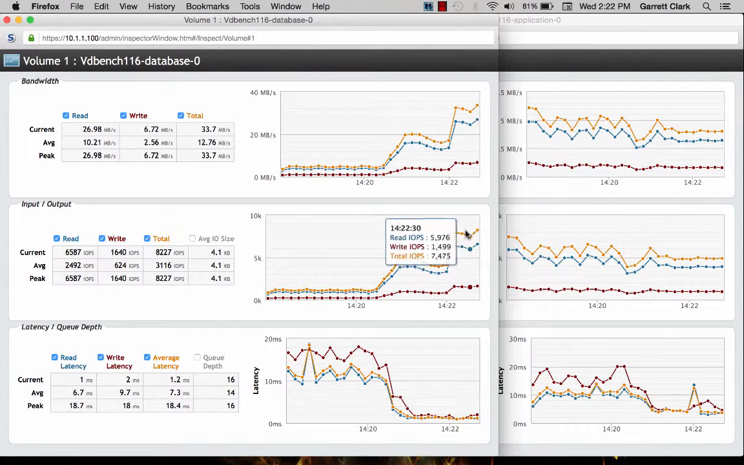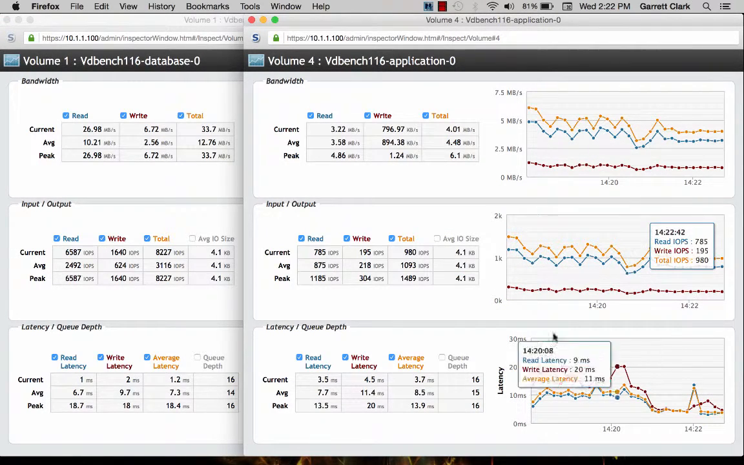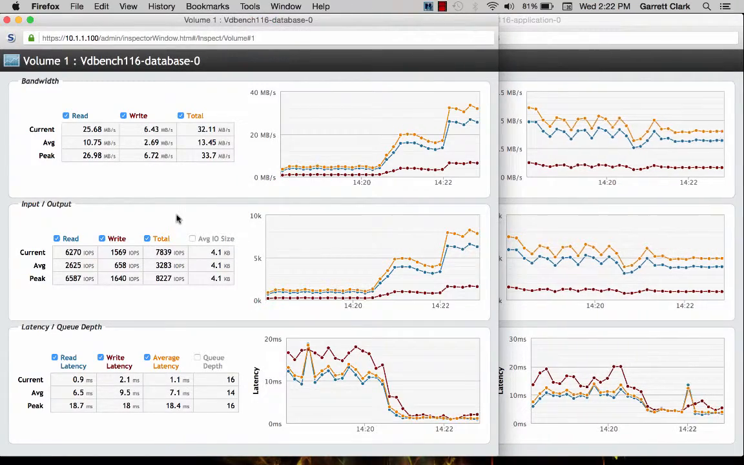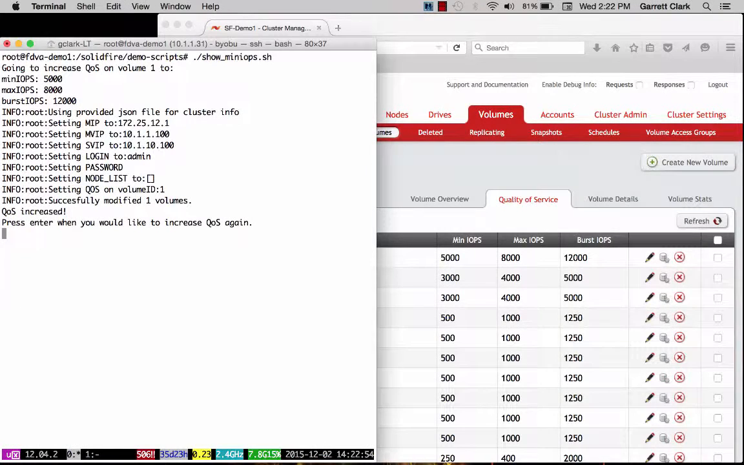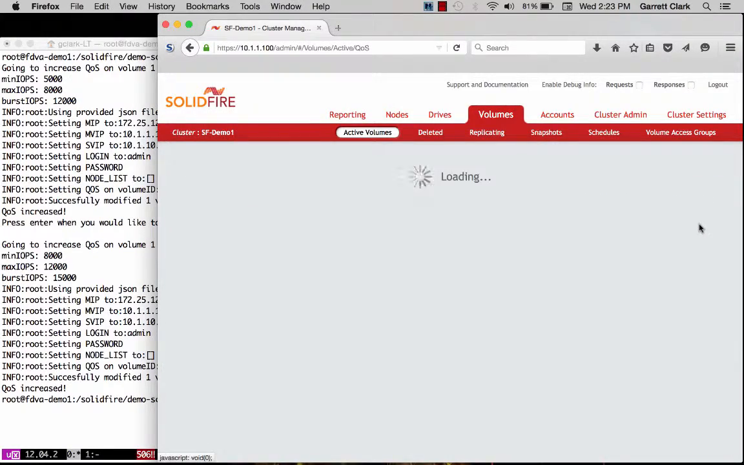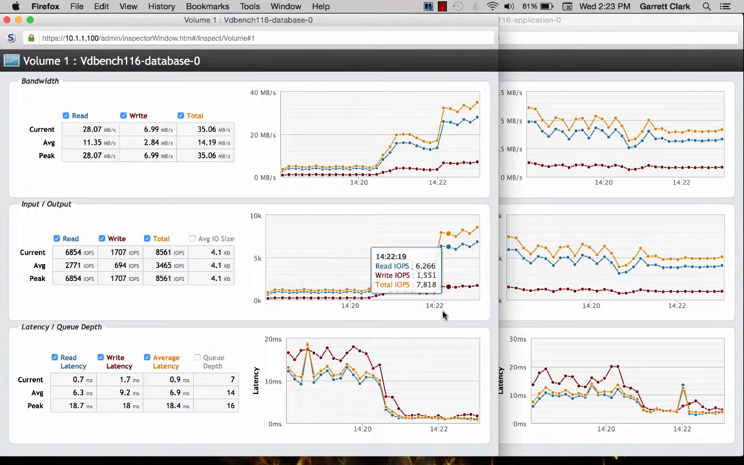So this guy, we increased his performance, yet you can see our application, once he's been set, remains dead flat irrespective of the other volumes on the system. So let's increase his performance again. And now we've increased to 8,000, 12,000, and 15,000 IOPS respectively. And then we can see that increase accordingly. And once this refreshes, you'll see the jump up in performance as well.